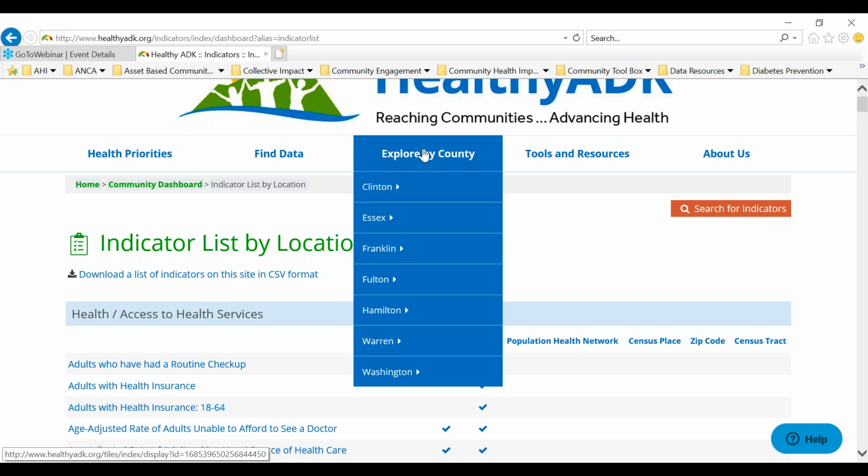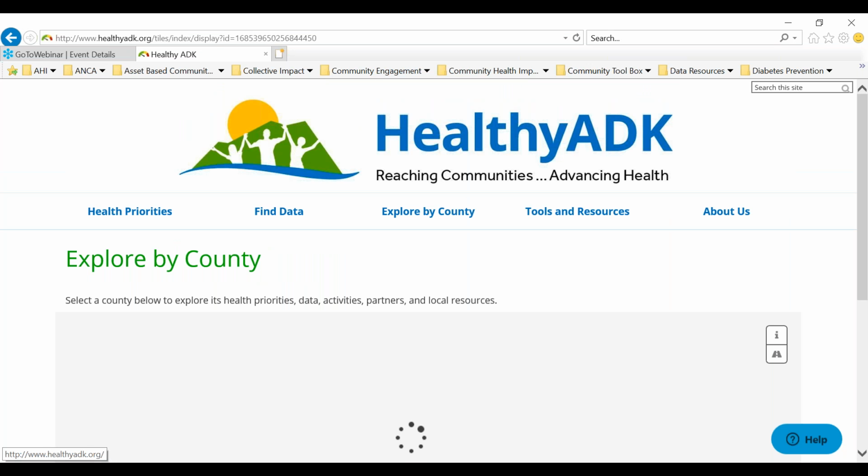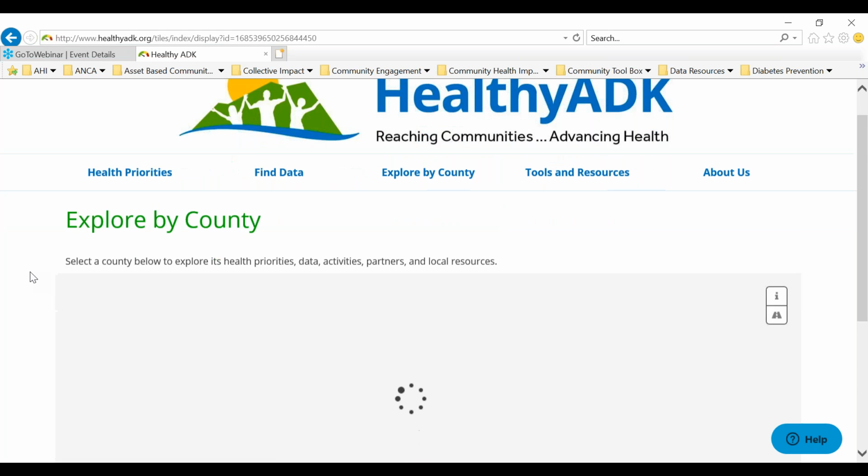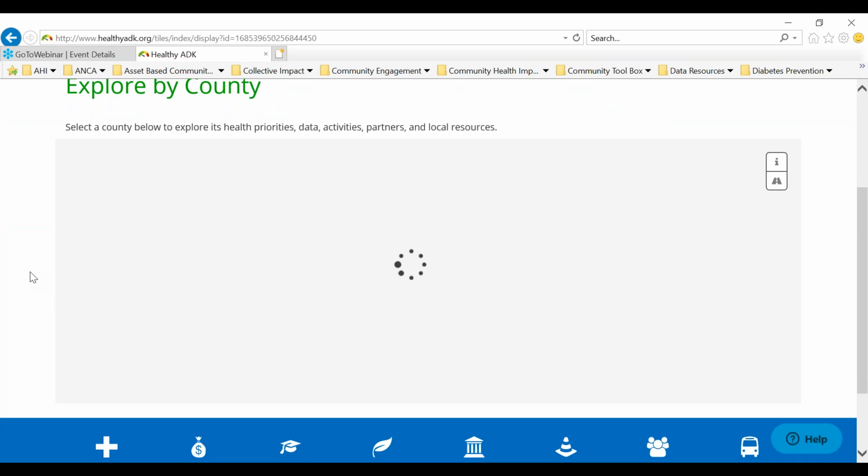So then we have the Explore by County section, which is a new section. If you click directly on Explore by County, this will bring you to a map, again, which is interactive. Once it loads, I'll show you what it does.